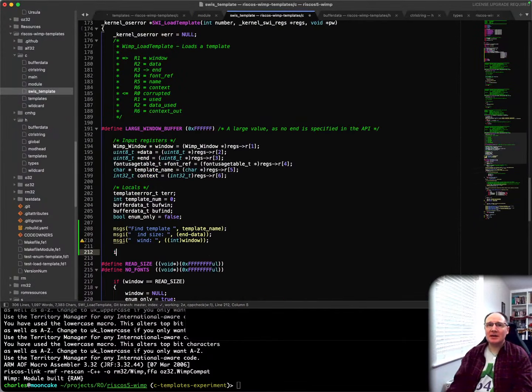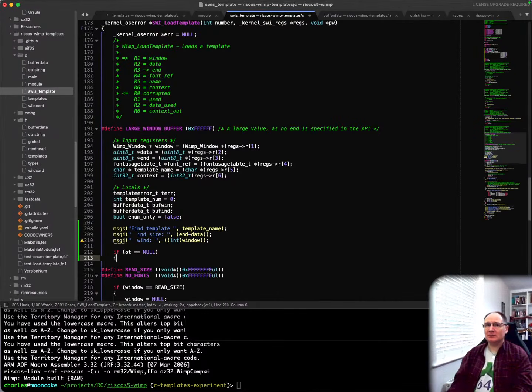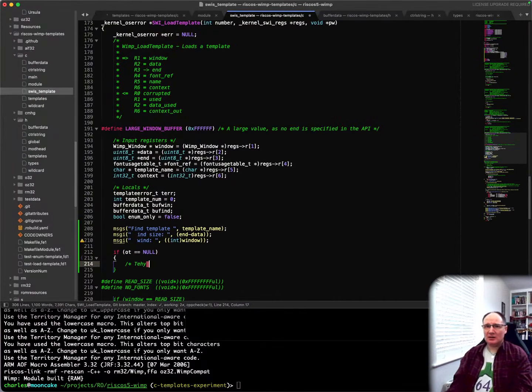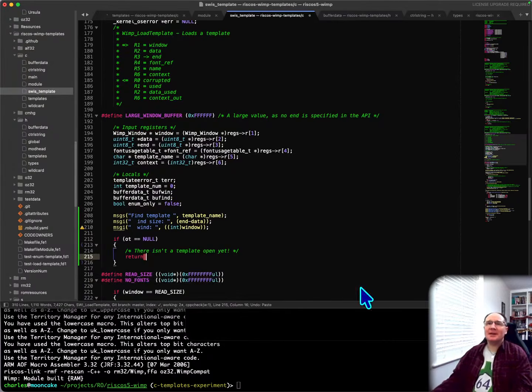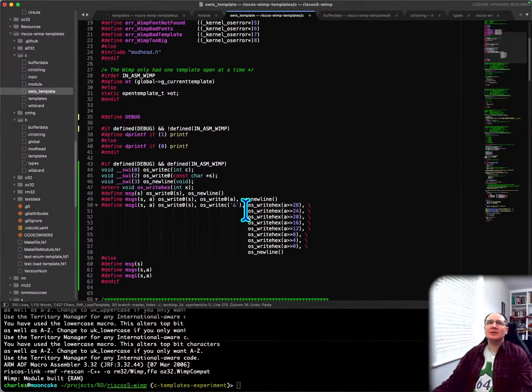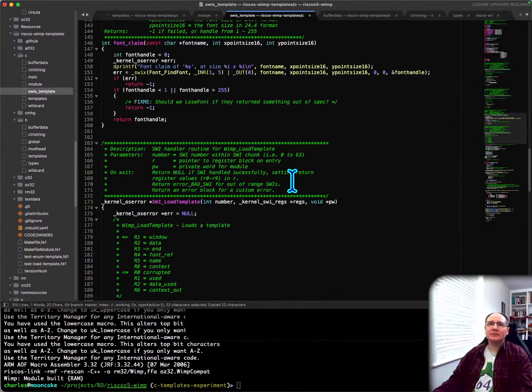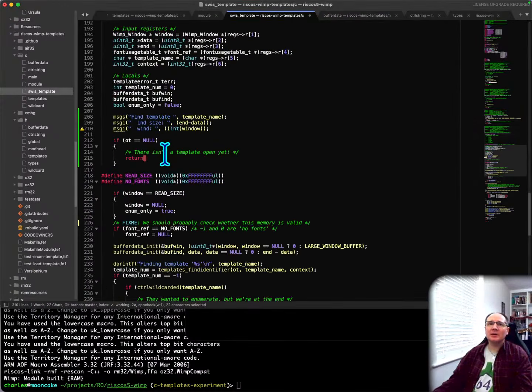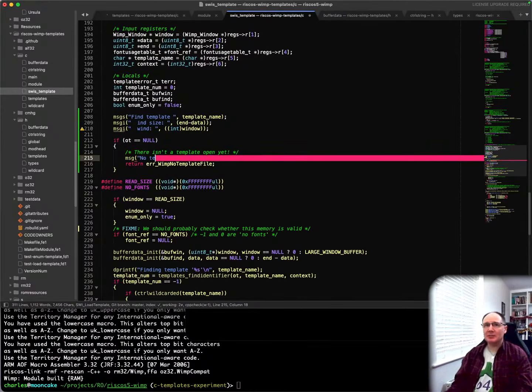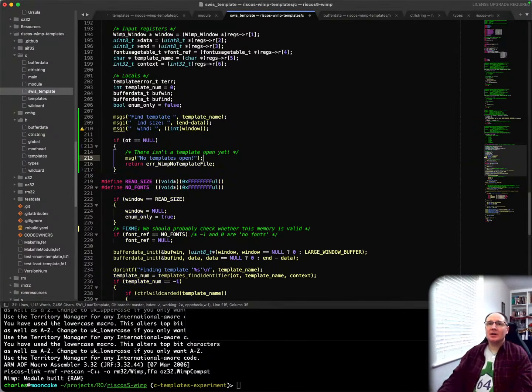That's what we passed in. If OT equals null, there isn't a template open yet. In which case, let us return. Oh, I didn't copy that error thing. Oh, annoying, isn't it? So we return no template file. Where were we? We were down here, weren't we? Yeah, there. So we return that, and we should print out a message saying no templates open. So that'll actually tell us that things didn't work.